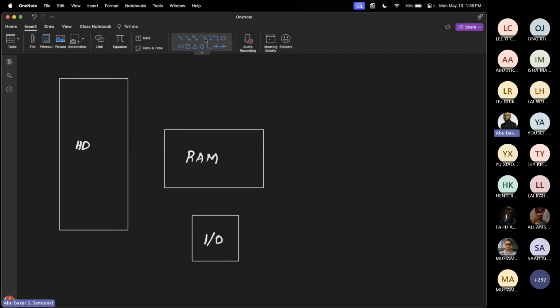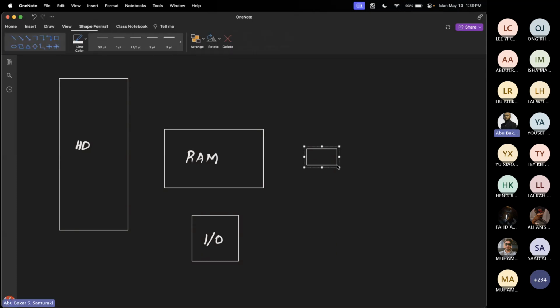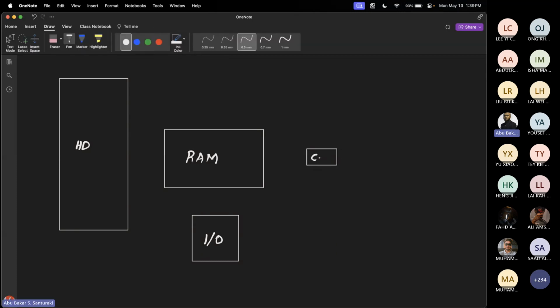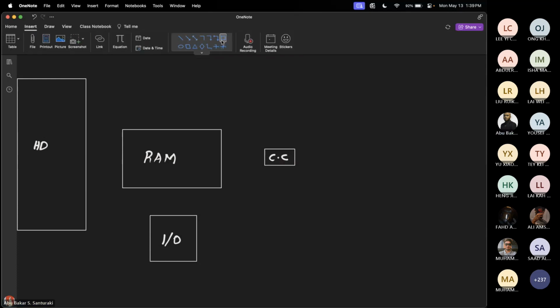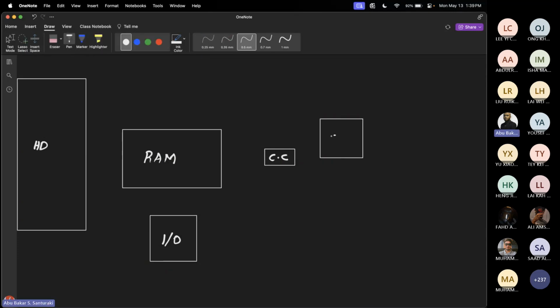Then I will go ahead and insert another component called the cache controller. So C.C stands for cache controller. What is the cache? We will explain it in a moment. And then we can start building the CPU. So the first component of the CPU is called the CU. That stands for control unit.